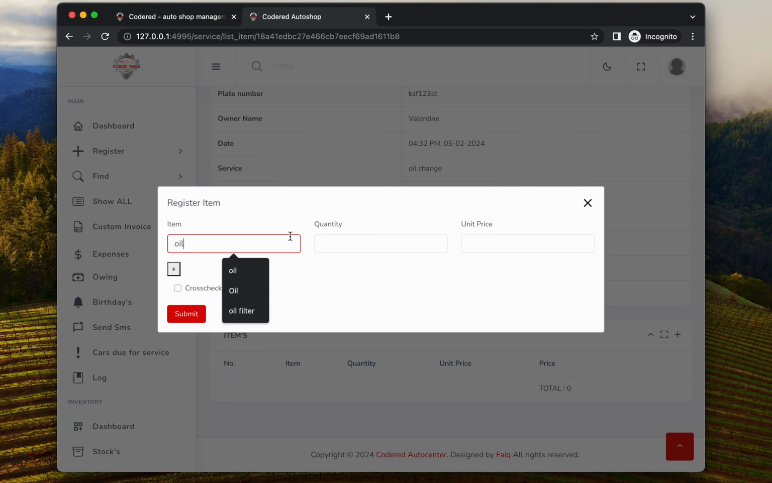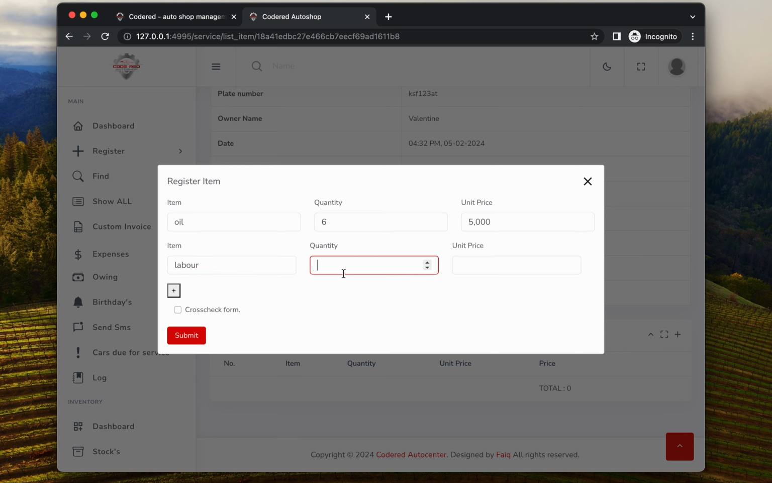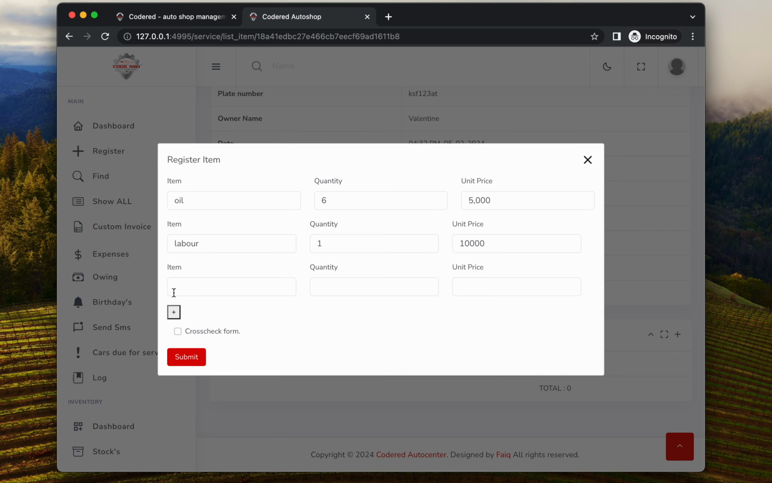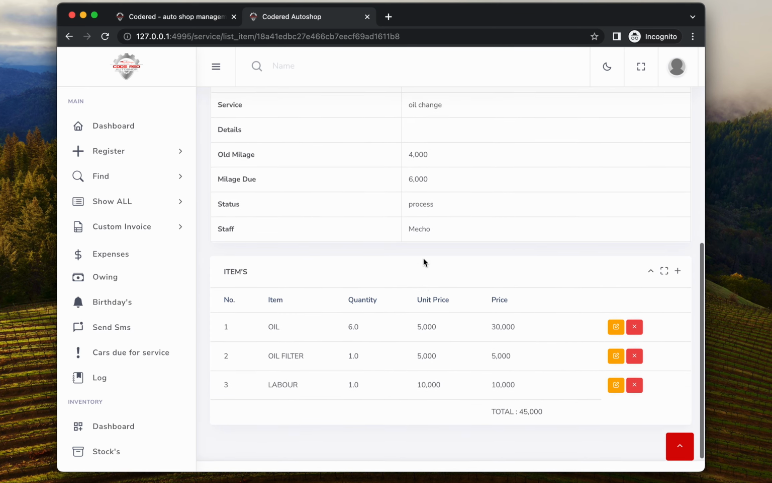oil, let's say with 6 liters, and it is 5,000 naira per liter. And let's put labor for, let's say, 10,000. And then let's put filter. Let's say filter is 5,000. So now you see we already have all this in that job card.